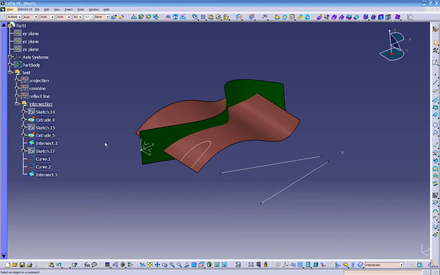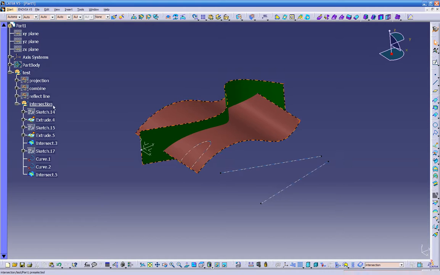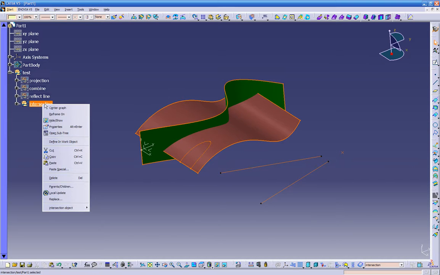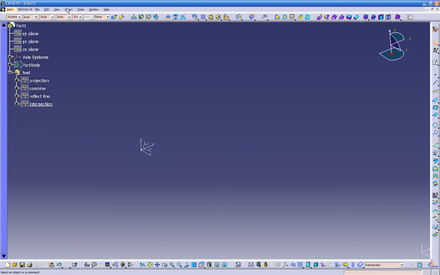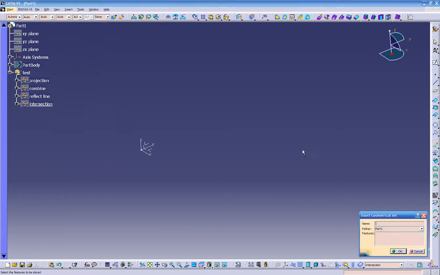Our next icon is called parallel curve. This is a little easier. All we can do is turn this off. Let's insert another folder, a geometrical set, and let's call it the parallel curve.